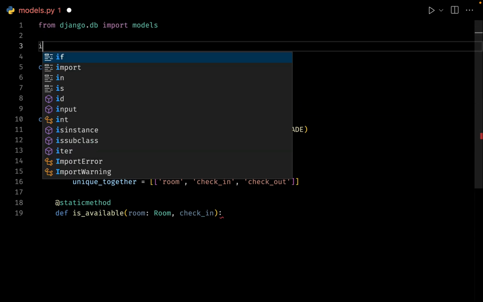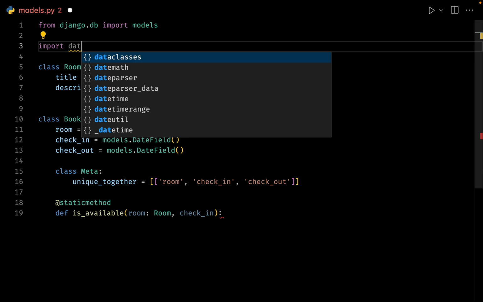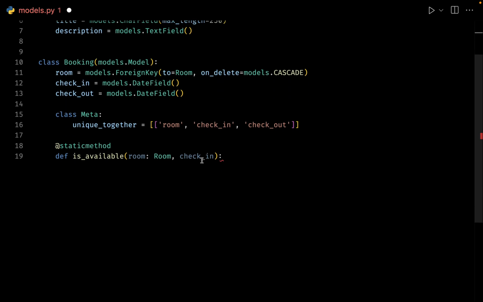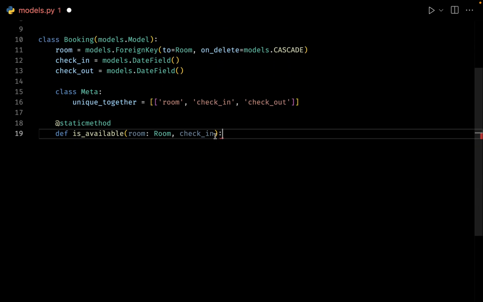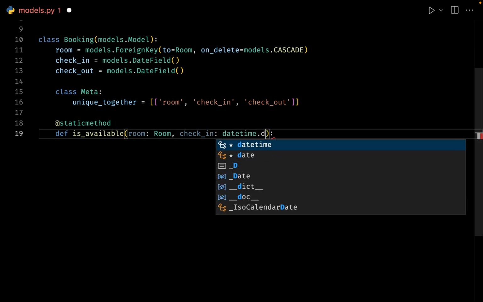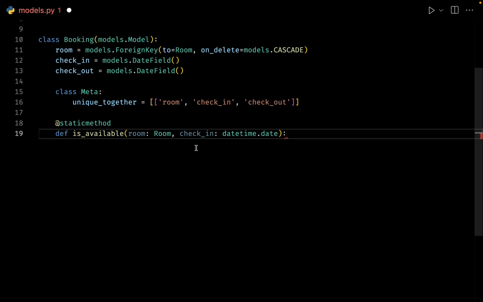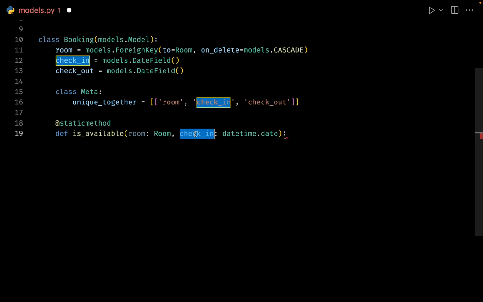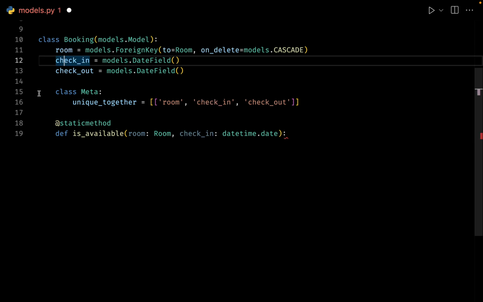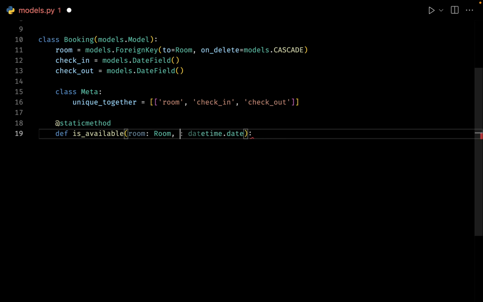So right on the top, I want to import datetime. Now let us go back to our method. Here we can say that this check-in date is the type of datetime.date. Now let us also change the parameter name, because I think this check-in and this check-in is going to be slightly confusing. So let's call this from date.